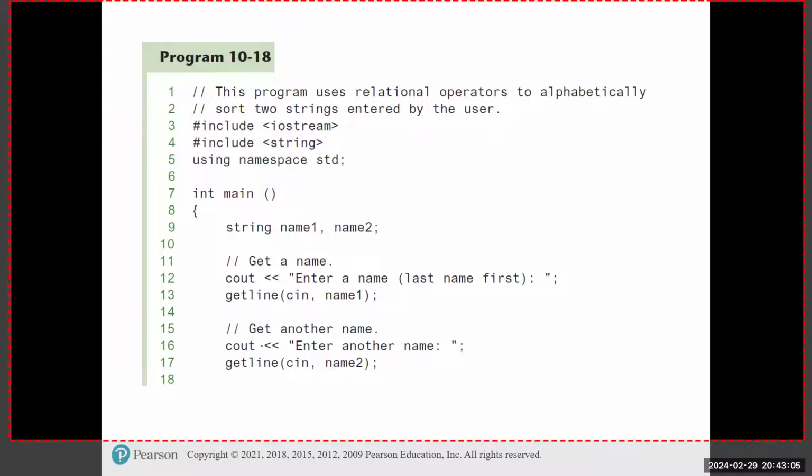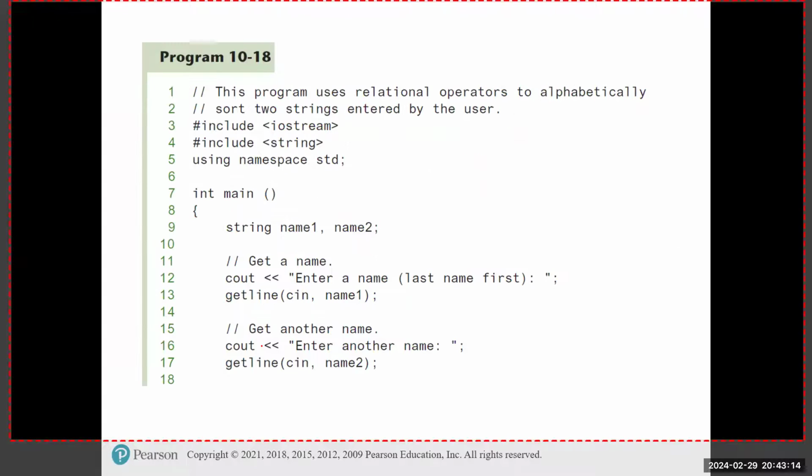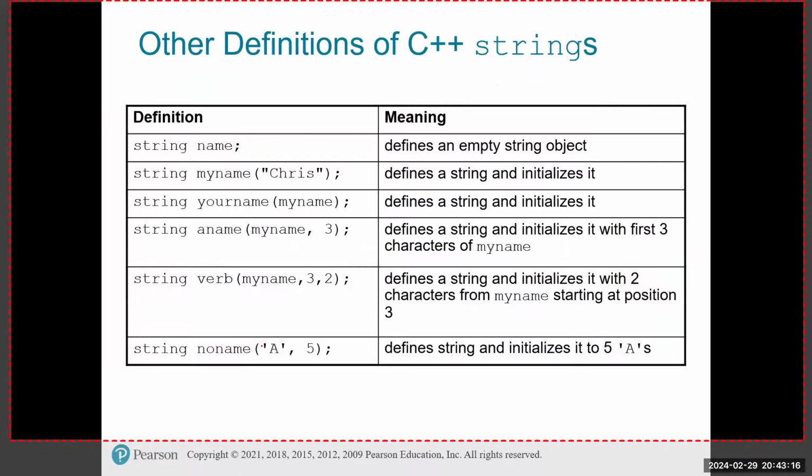Even here you could do it this way. I'm not writing this code because it is already given here. There are other definitions of strings. You can do string name, which is the easiest way to define a string. Or you can do it this way as well: string myName, then put parentheses and a double-quoted Chris. It means you are defining a string with the object name myName, and myName is equal to Chris.